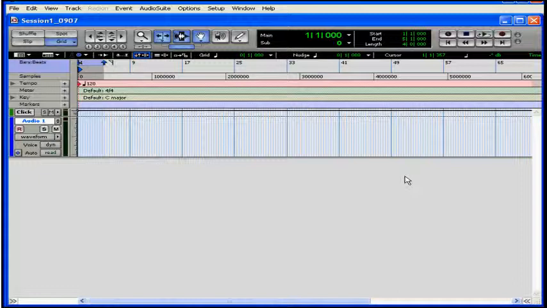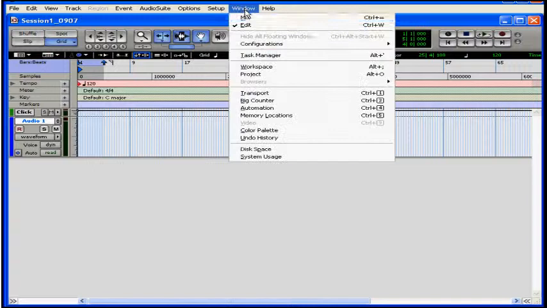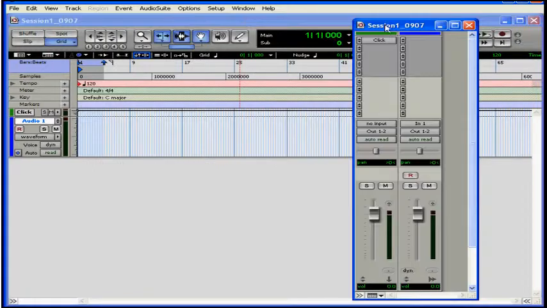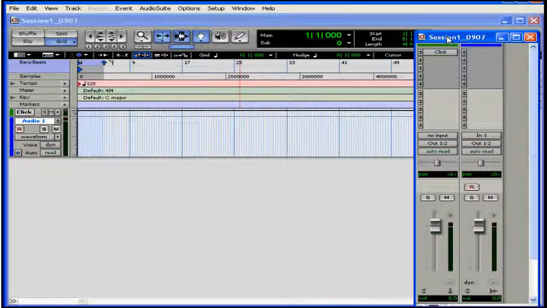Our new track appears in the Edit window. It's named by default Audio 1. Let's open our Mix window, Window, Mix. The shortcut for that is Command equal on a Mac or Control equal in Windows. Let's click on the Audio Path Input selector.